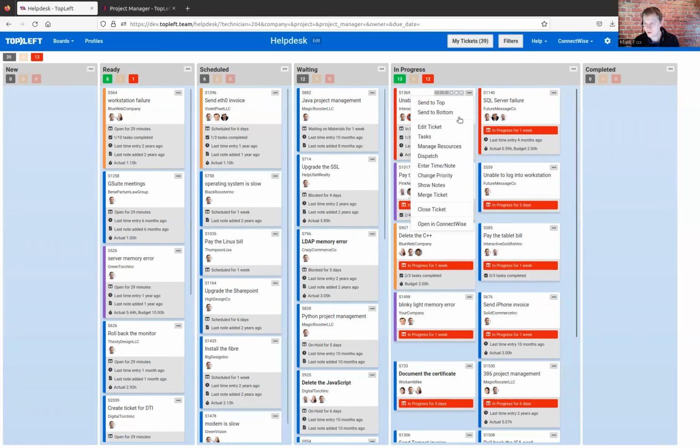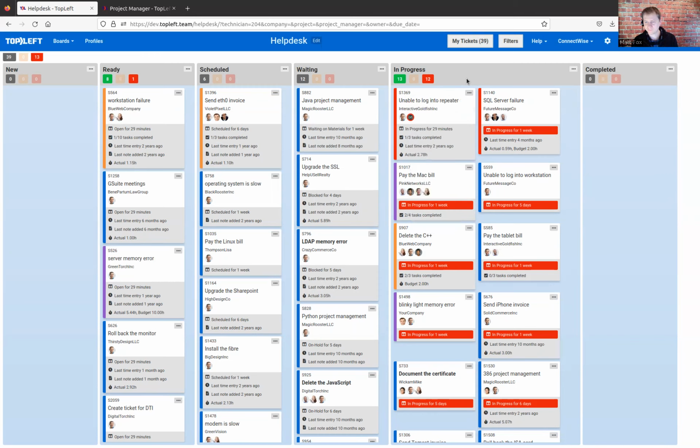You can also do a few other things like editing the general fields on the ticket, like the title, the due date, budget hours, and so on. The tasks would be the checklist of things to do if that is being used on that ticket. You can manage resources, meaning assign and unassign people, and you can even dispatch or make a new service call, which means to put it into your calendar or someone else's calendar. So there's a lot that you can manage about the tickets right here in TopLeft.